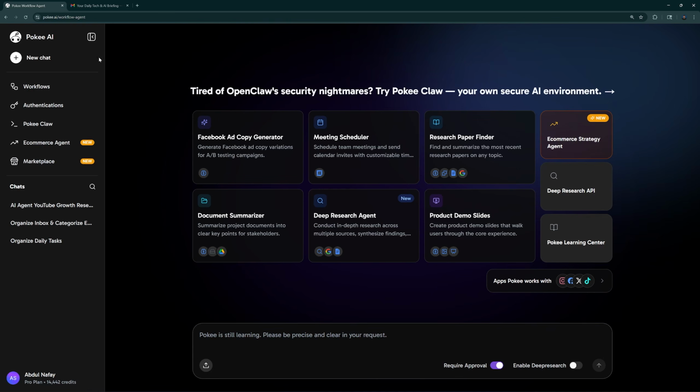So what you need to do is basically come to Pokee.ai. You're going to have to create an account. But once you do that, you're going to be taken to this page right here where you have a chat feature, and you can see that we have a bunch of different preset workflows as well, which you can copy. So for example, you can do deep research using this. You can summarize documents, obviously. You can schedule meetings and all that stuff as well.